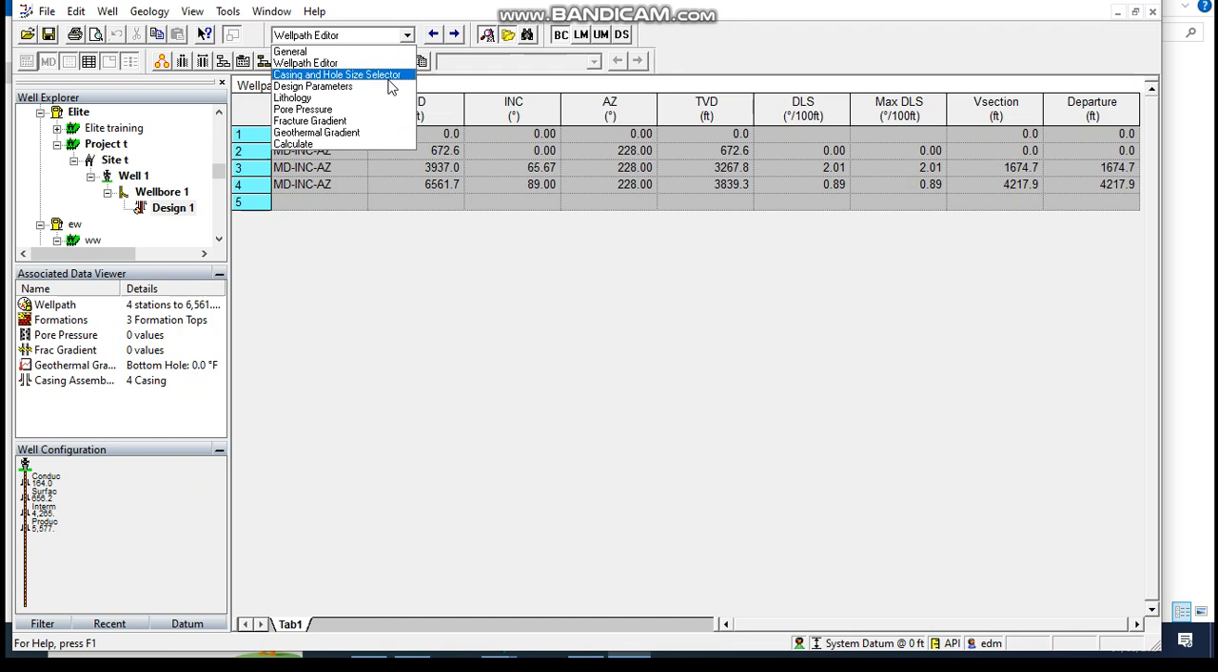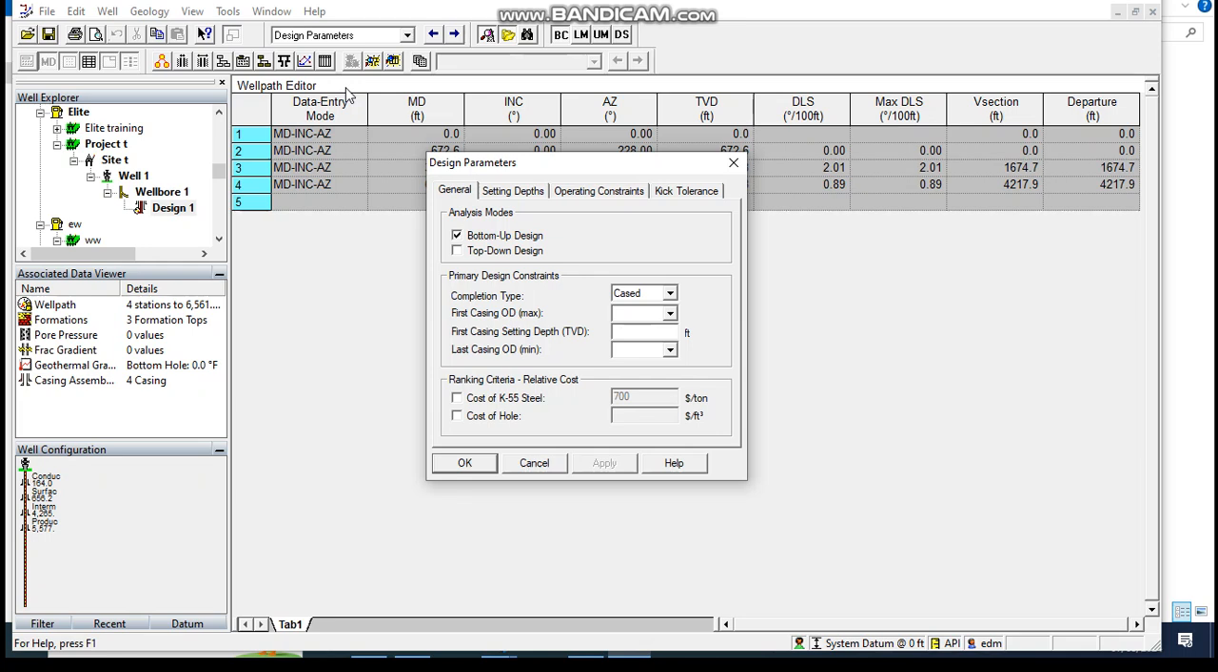So what we are going to add in today is the design parameters. They're asking for the type of completion, if it's a cased completion or open hole. So I'm going to choose the open hole completion, and then they're asking the first setting TVD. So our open hole is around 4 inches, 5 inches. Yeah, we are going to take 5.